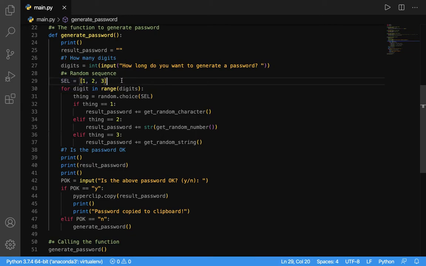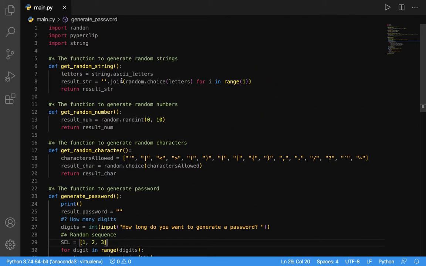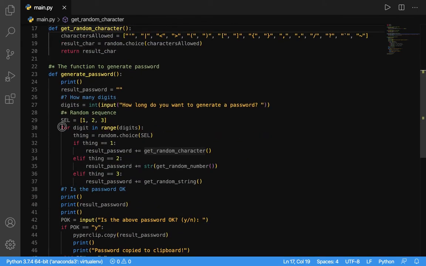This random sequence randomizes which function we call, right? Because we don't want it to always return string, number, character, or character, number, string. We want it to be completely randomized. That's why on one iteration it may go string, character, number, but on the other it may go number, character, string. That's the SEL.